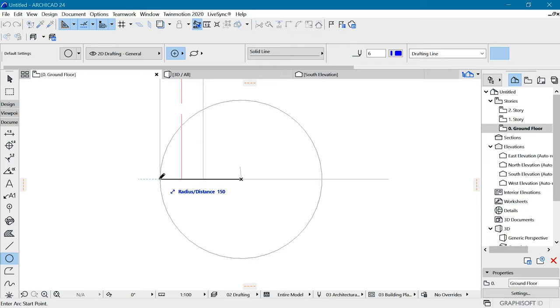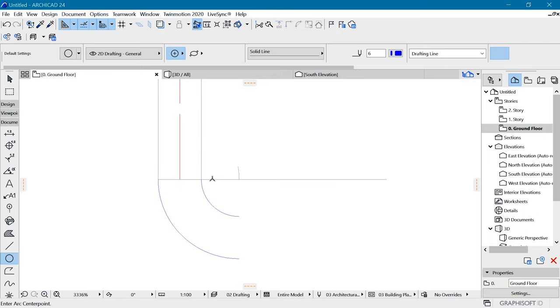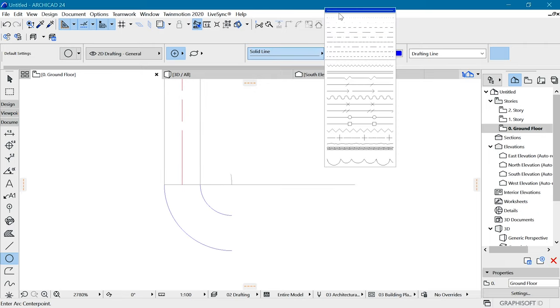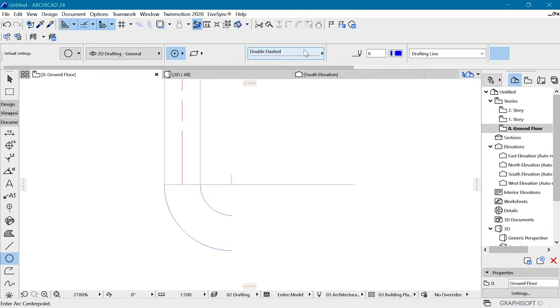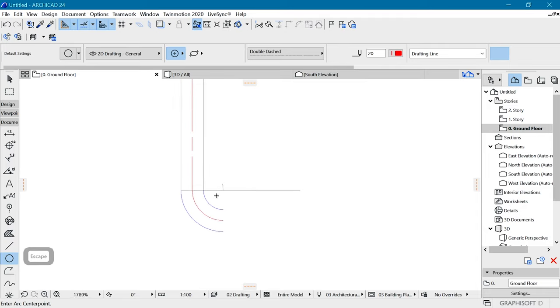I have used 150, and we will sweep it across 90 degrees. So we have that. So let's draw. So this is the very first radius. Let's also continue the center line for this. We pick the double dash and go back to the red pen, go in and draw it in. So we have this 90 degree sweep.